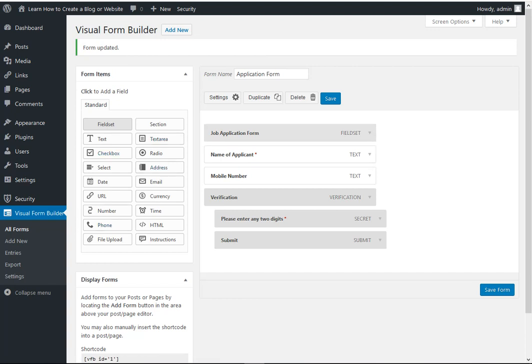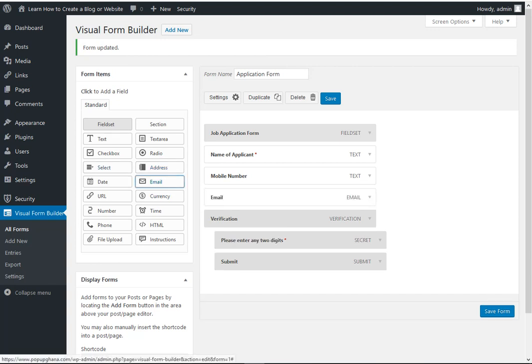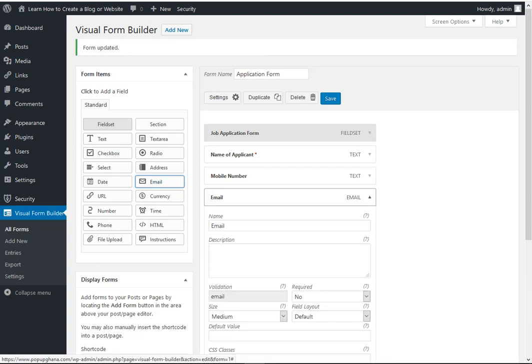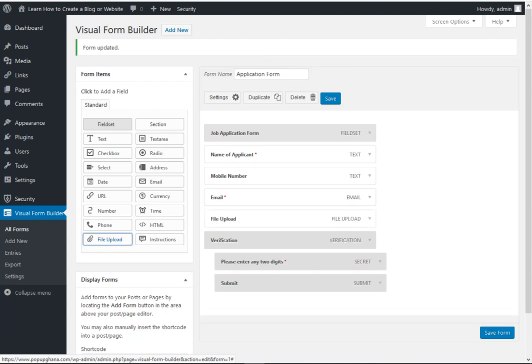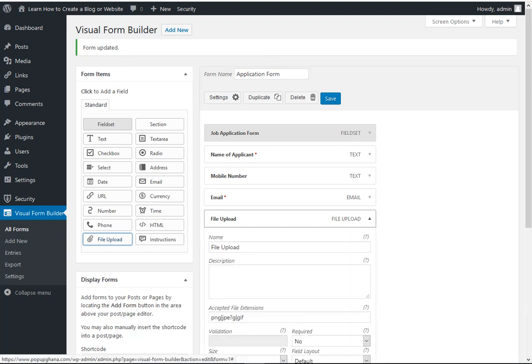Then we can also take a field set like email. Email, we click on the drop down arrow here and set the required to yes because we'll need the email of the sender to be able to send them any information. Then lastly, let's choose file upload. Any file upload set here.